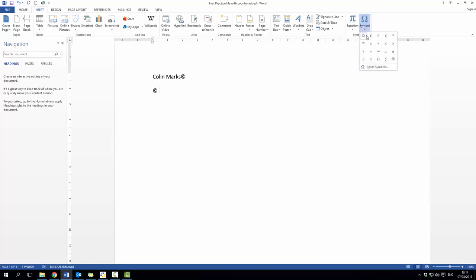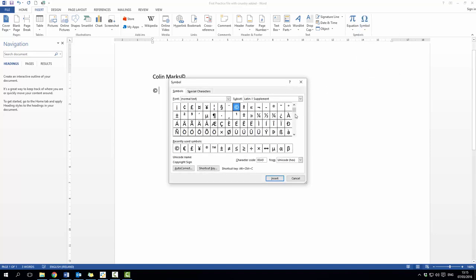So that's putting in symbols, and you can see there's different things there like euro signs, pound signs, trademark, greater than or equal to. There's a load of symbols, and again there's more symbols down at the bottom, and if we click it you can see all the different symbols that we have. So there's loads of them there for you to choose from.